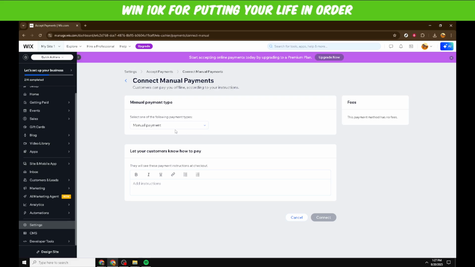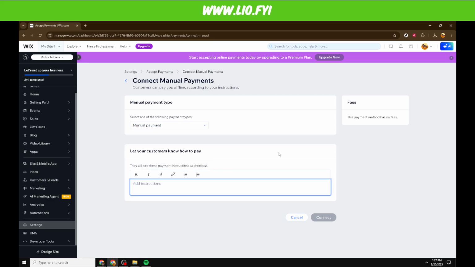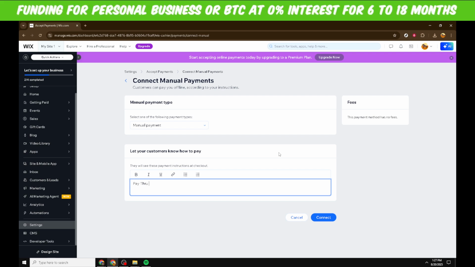Now, it's important to ensure your customers are clear on how to make payments. You'll need to focus on letting your customers know exactly how they can pay using Cash App. To do this, within the page, you'll find an instruction box. This is where you'll want to fill in the relevant information for Cash App. This brings us to the next step.